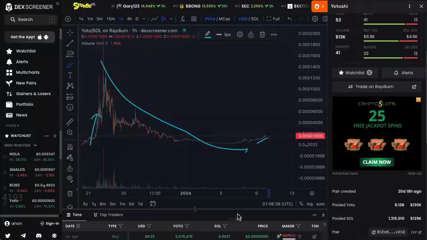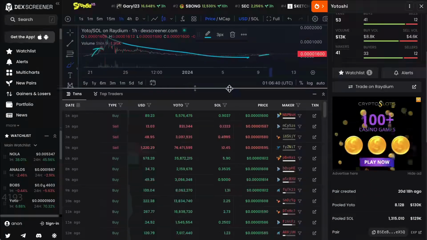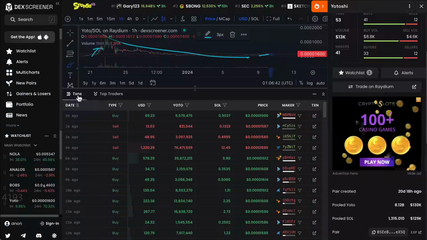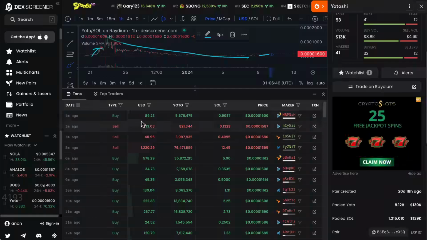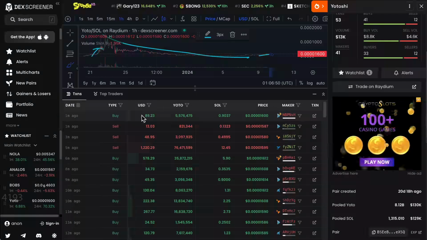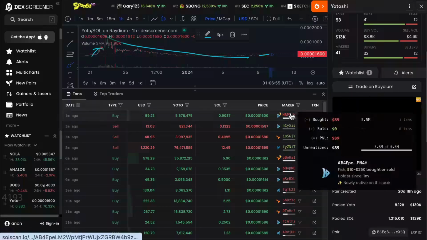Now, scrolling down, this is, again, something else extremely useful. Underneath here, we've got all of the transactions live. So literally a minute ago, somebody bought for $89. This is how much YOTO. We don't care about the YOTO. It's more the US dollar amount, which is why I like Dexscreener. And then you've got their wallet address there as well.